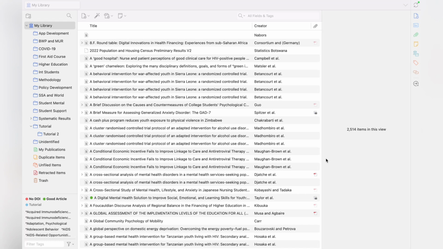First of all, make sure that your Microsoft Word is closed. It should not be running at the moment. You will open it later, so don't launch it now. Open your Zotero, and then under Zotero you have to find settings.